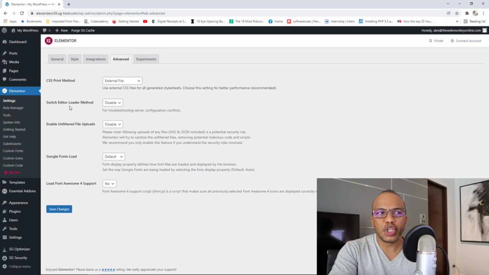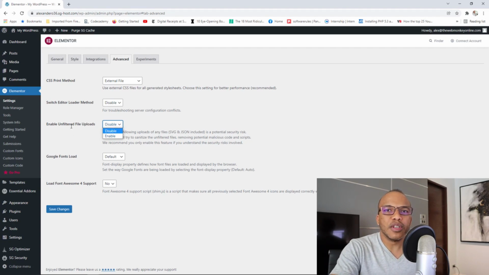Same goes with the switch editor loader method. If you want to troubleshoot issues on your website, you will come in here and enable this. The unfiltered file uploads, Elementor has kind of like an inbuilt security where if you try to upload images to the Elementor system, Elementor will take a look and see whether or not the file is actually safe to work with. By enabling this feature, which is to enable unfiltered file uploads, you do run the risk of uploading corrupt files onto your website. So I would recommend you keep this one disabled.